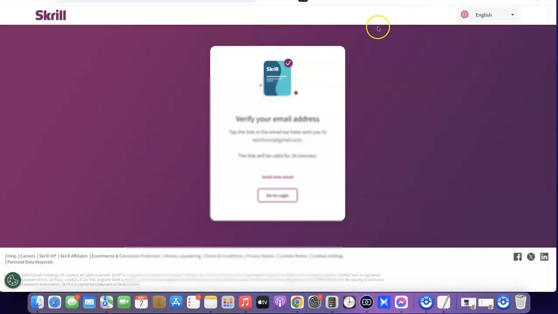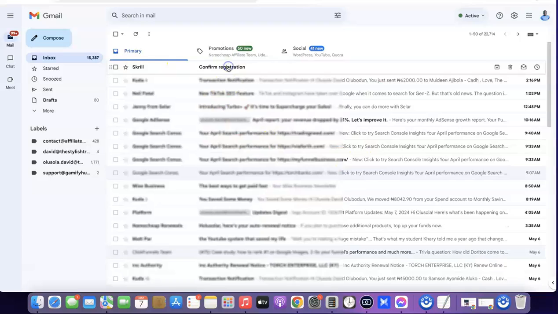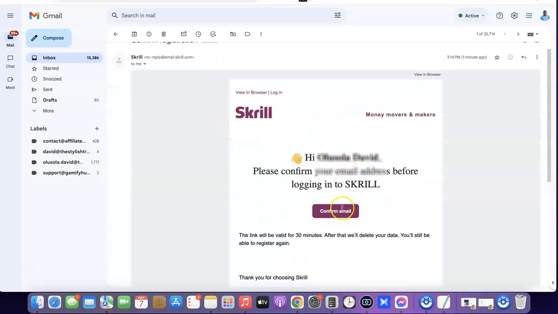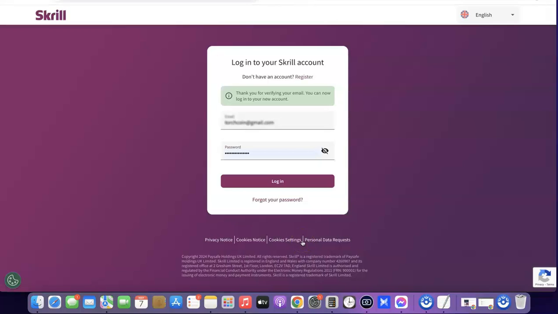Alright, so this is my email address and this is Skrill. I'm going to click on confirm registration. Then here, click on confirm email. As you can see, my email address has been verified. So the next thing I have to do now is click on login to log into my Skrill account.